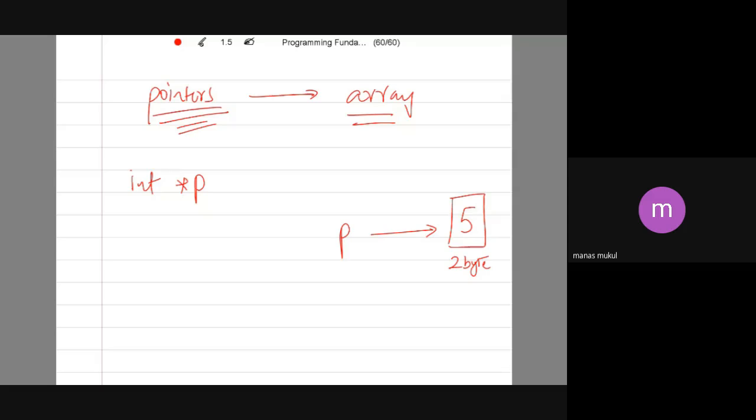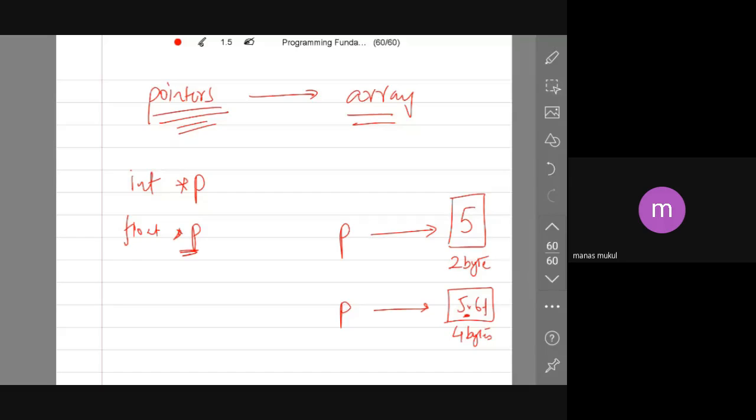If I declare a floating point pointer, this p is now going to store something like 5.6f, a floating point number, and say my compiler allocates 4 bytes to this. So the pointer also knows what kind of data exists in that memory location. This concept is very important. Why am I coming to that? Now let's come to the main part.